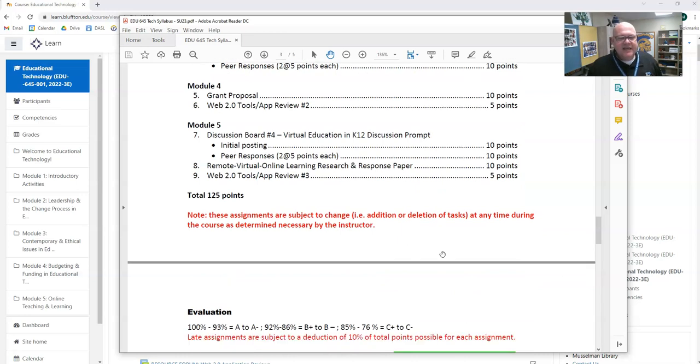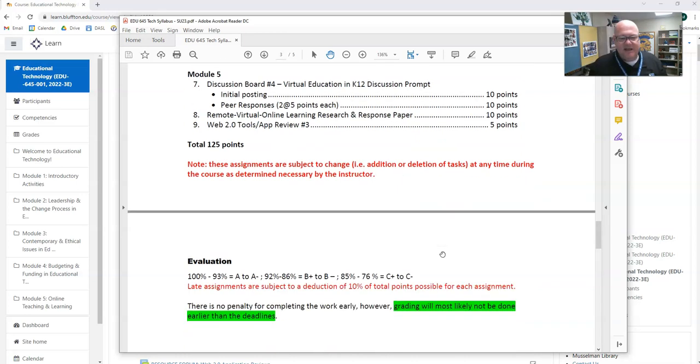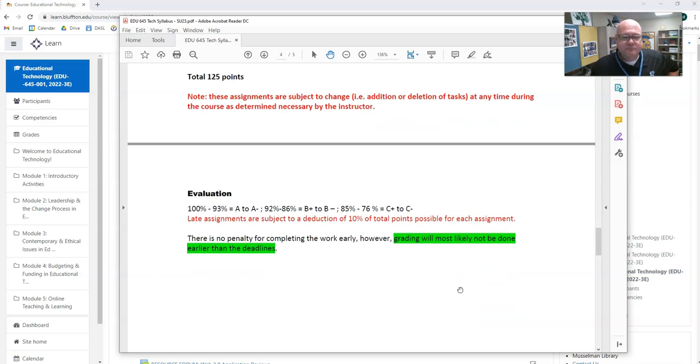Okay, so then if we go down, there is the evaluation. Please know you can work ahead. However, I will likely not grade earlier than the deadlines, because you have one project to do and I have an entire class to respond to, okay? And so I probably won't be grading ahead, but you can work ahead if you want.